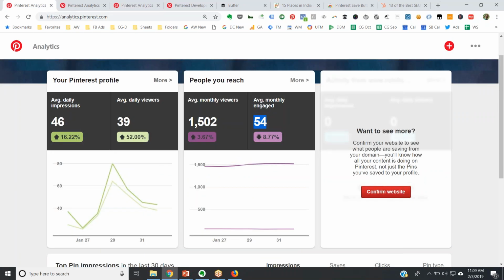You can also look at your website here. I have not linked my website. If I had linked my website, I can see what people are saving from my site, right? So if people go to my site and save a pin from there, I would get that data here. Right? So that's another reason to link your website to Pinterest. Two reasons you would link your website to Pinterest. One is to enable rich pins, and second is to get analytics of what people are pinning from your website to Pinterest. Right? So that's how you check the efficiency of your Pinterest marketing using Pinterest Analytics.